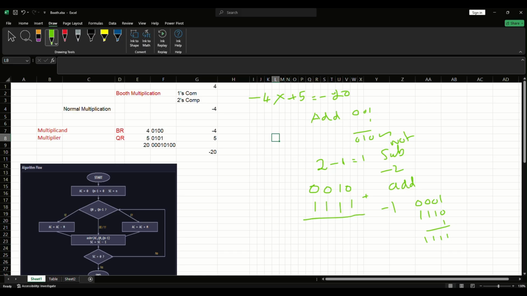0 plus 1 is 1. 1 plus 1 equals 0, carry 1. So we got the answer 1. We are not doing subtraction. Whenever negative numbers are there, convert to 2's complement, then perform the addition operation. That is our agenda for the first part.